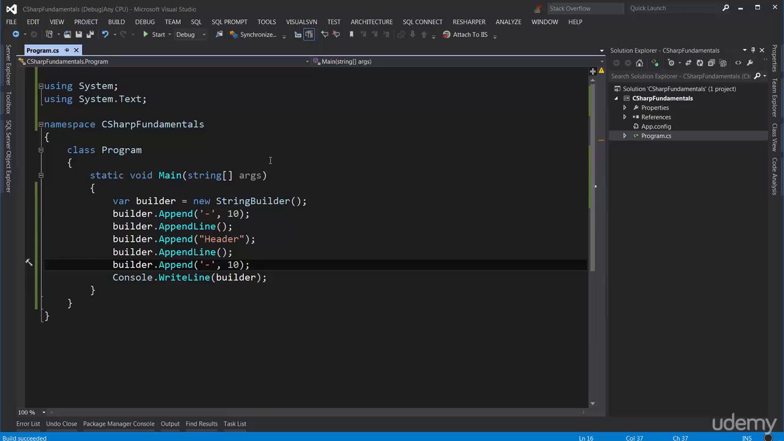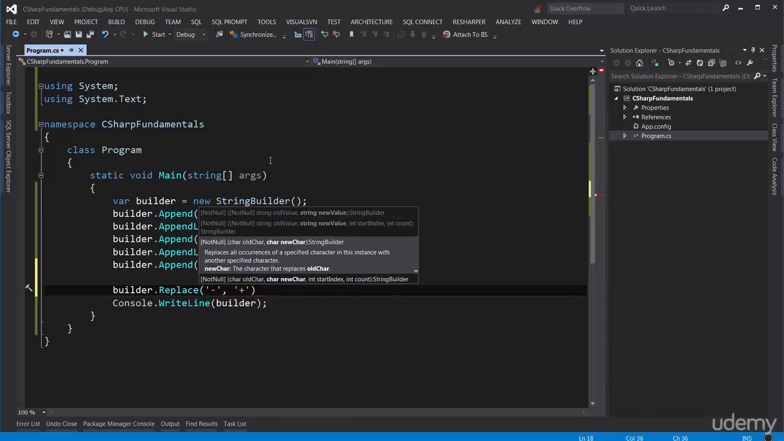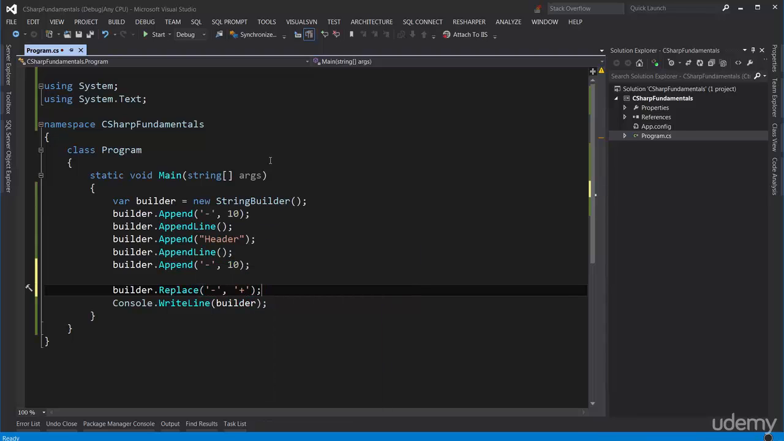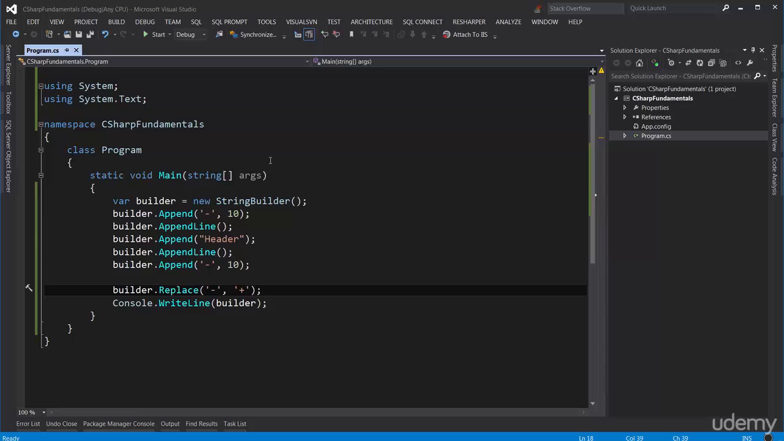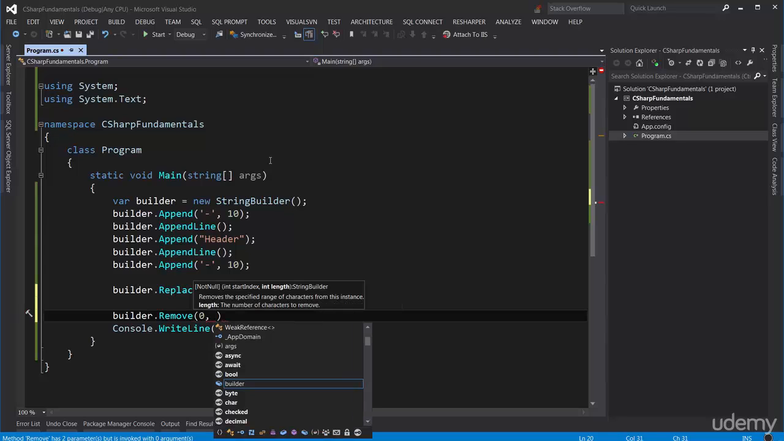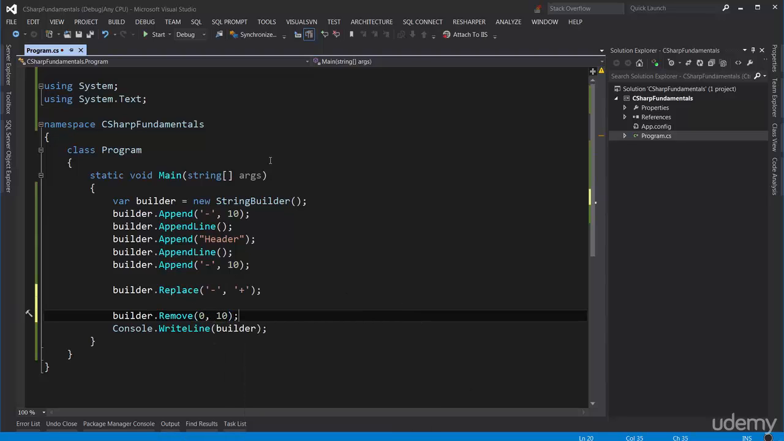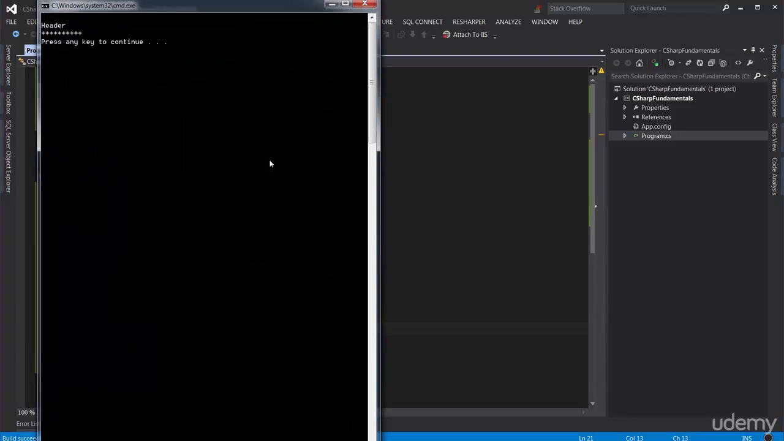Let's look at other methods. So we can say replace all these dashes with the plus sign. Let's look at the result. There you go. Very easy. Or we can call remove and say start from index 0 and remove 10 characters. Let's see what happens. So the line on the top is gone.